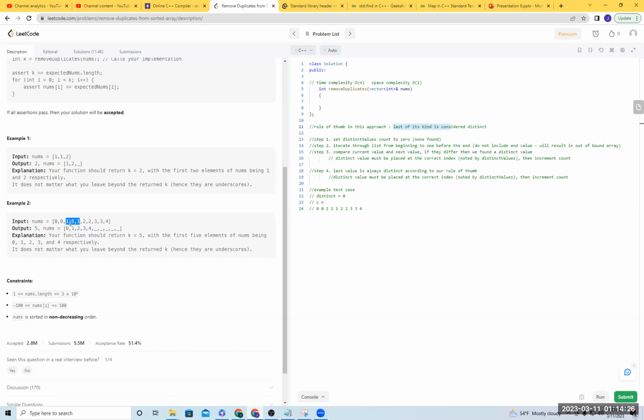There are 3 ones here. Which one is considered distinct? Is it the first one, the second one? No, it's always the last of its kind. For the 2s, it's going to be the last of its kind. For the 3s, it's going to be this one right here because it's the last of its kind. And for the 4, when there's only one value, it's just itself. It's the first value and it's the last value. So that's going to be this distinct value.